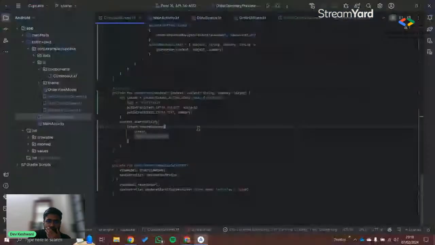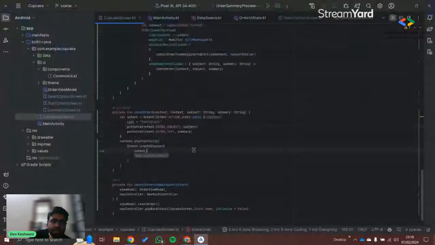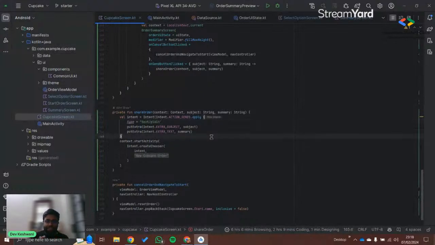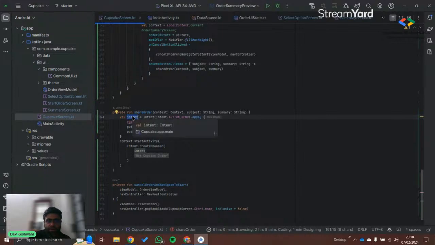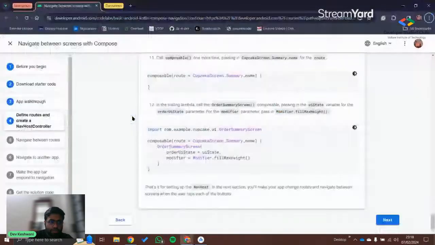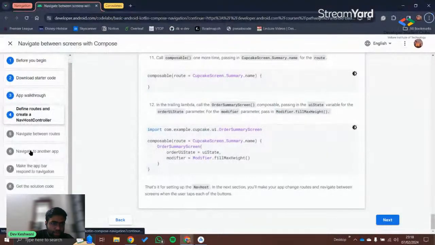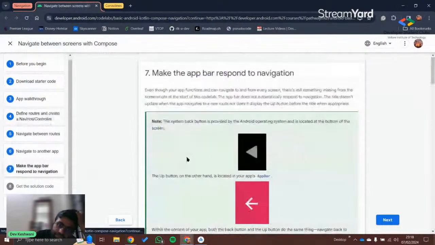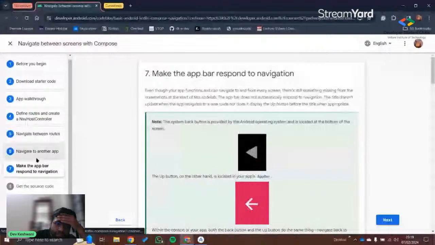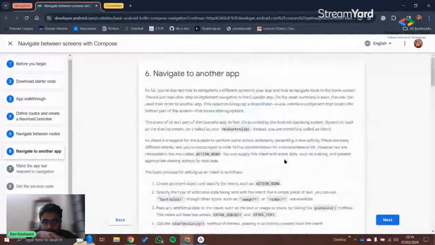Now, how are we making that share order thing possible? For that, we are using something called intent in Android. So what does intent mean? If you look for the proper definition of intent, I'll show you. What does this intent mean?